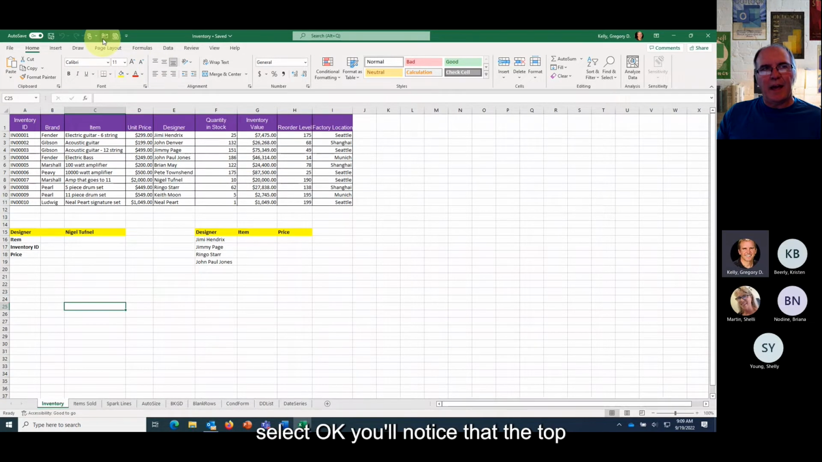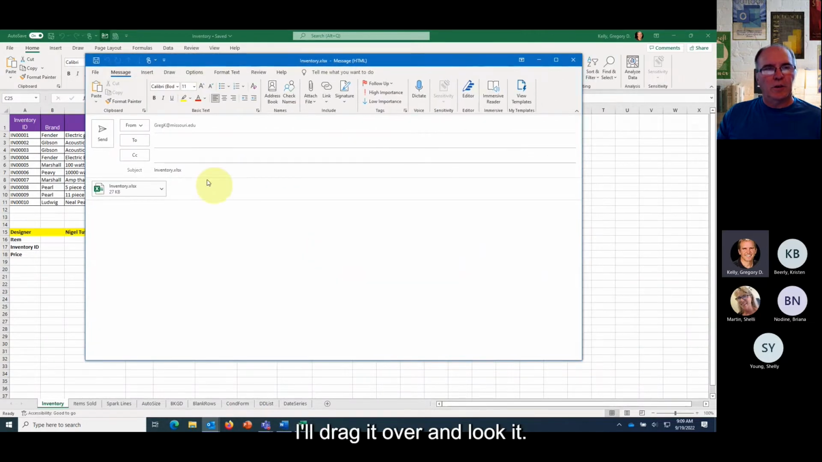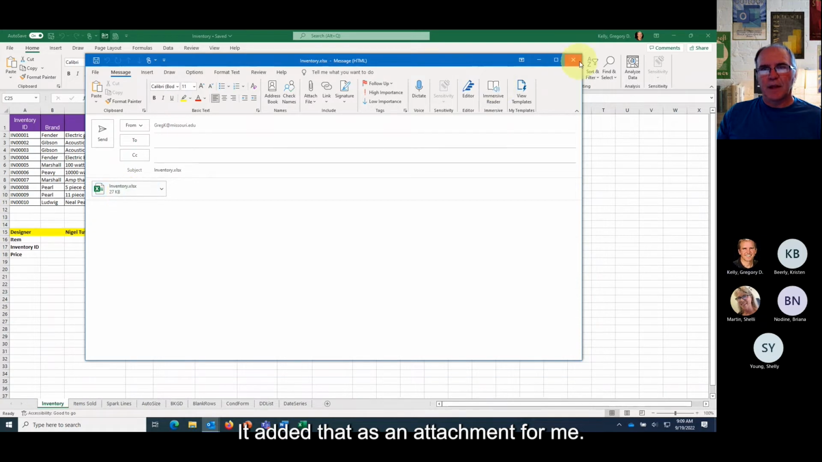You'll notice at the top it added two little icons up here, two little buttons. So now if I work on a spreadsheet and somebody's like, I like to have that as an email. If you email me a copy, I can just simply click on this email. It's going to open up Outlook. Of course, it's on the other screen. I'll drag it over. And look, it added that as an attachment for me.